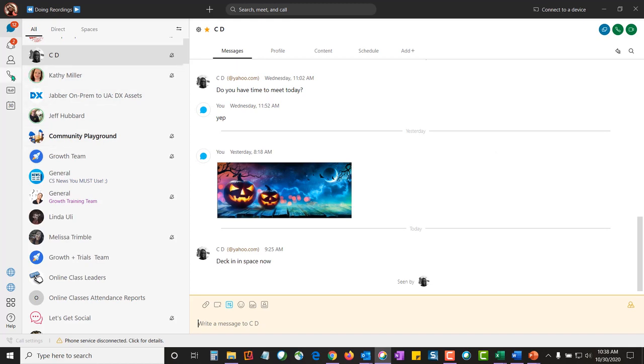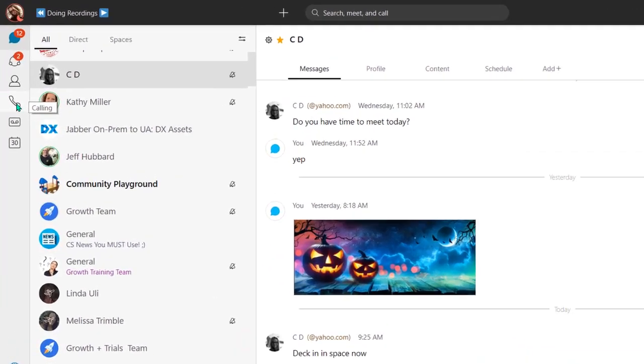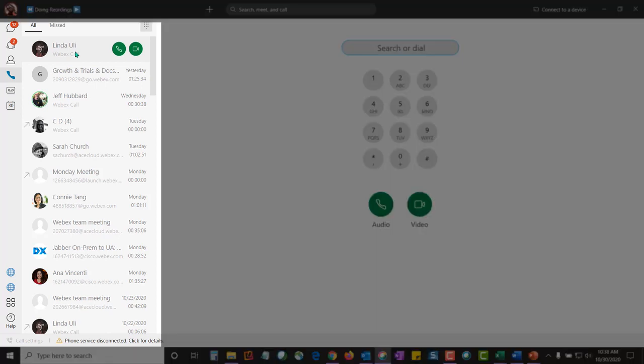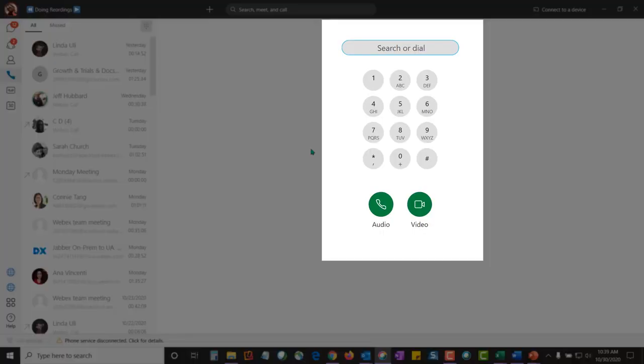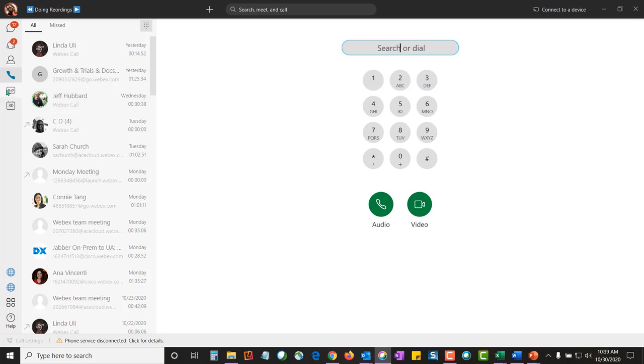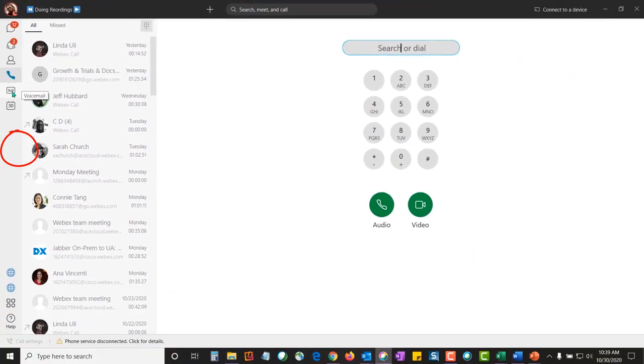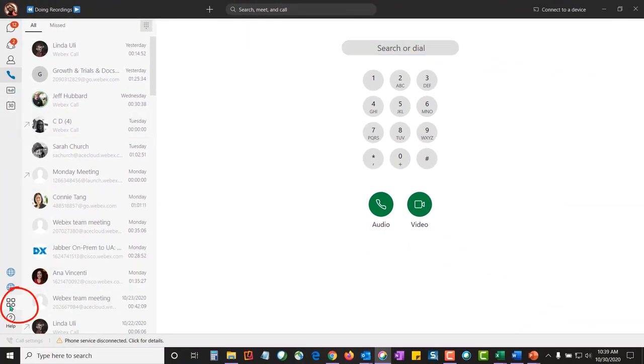Now, if we take a look in the left-hand navigation bar, back here on the Webex application, you're going to see that there is a calling button. When you click on the calling button, it'll show you all of your recent incoming and outbound calls. You'll also see there's a dial pad. You can also search for a person that you'd like to initiate a call with. And then some of you might also have your visual voicemail button where you can listen to your voicemail and also manage your voicemail. The last thing I want to talk about is applications.